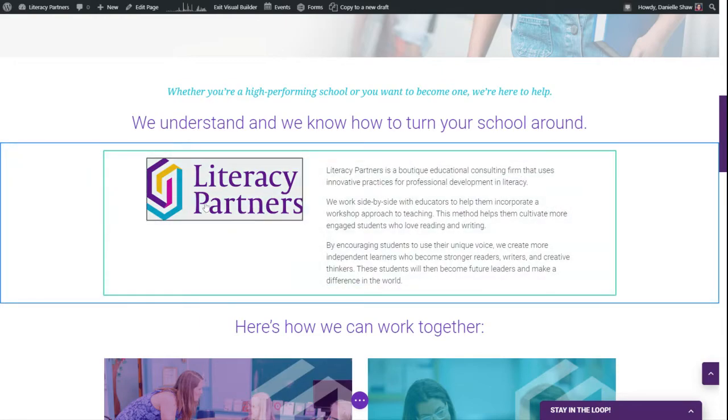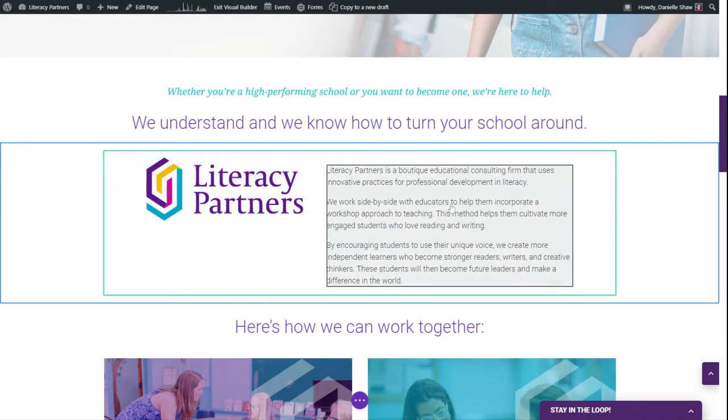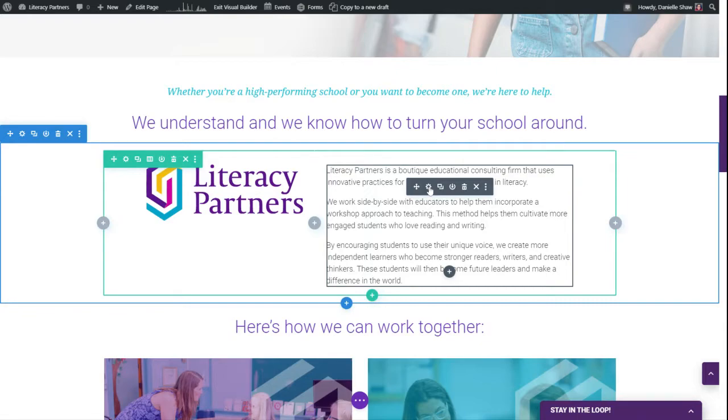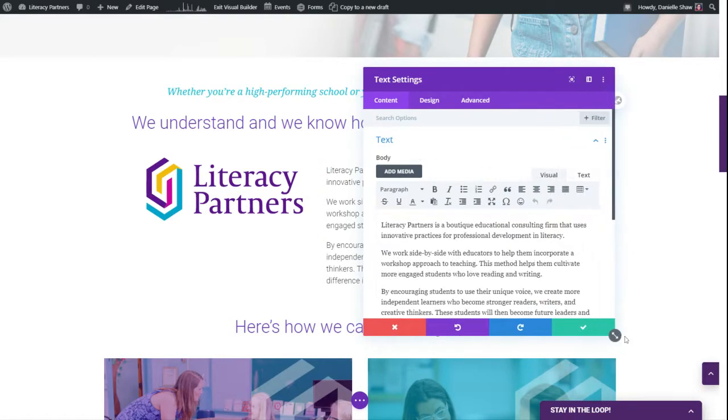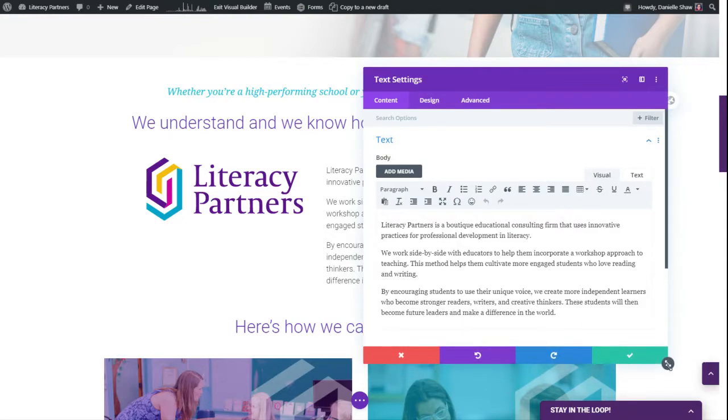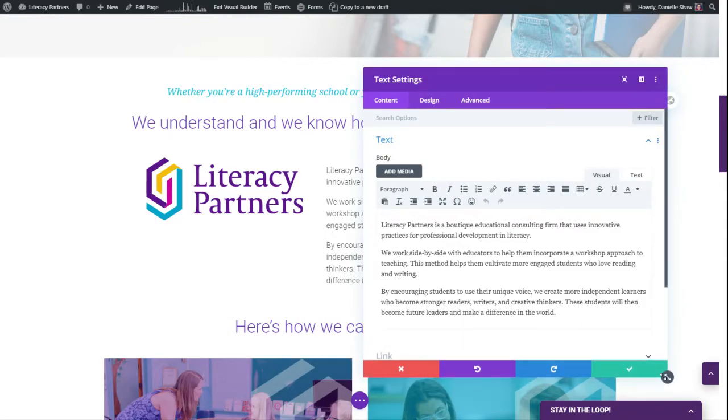So if you're just modifying content, come in here, hover over, and when you see the black border, just click, and then that brings up the toolbar. And then each module and row and section has this same toolbar. And then you just click on the module settings. And this is where we can edit your text. So you can resize this, make it look a little bigger so you can edit your text.